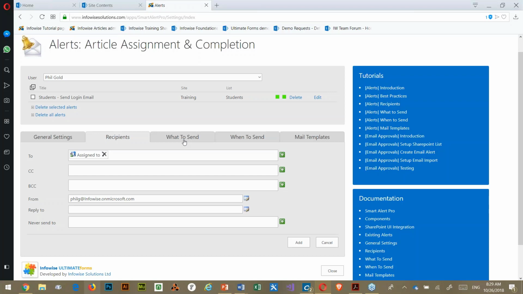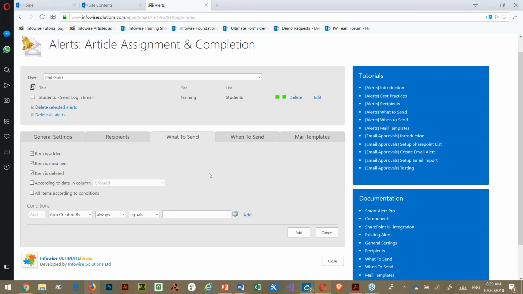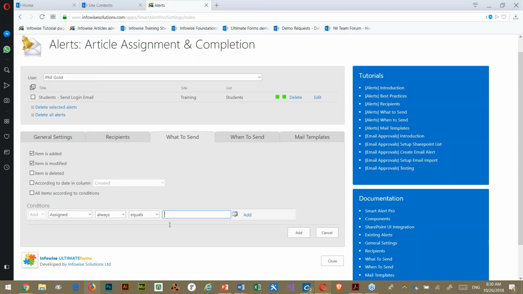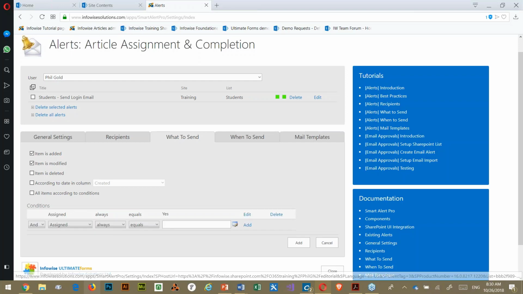Pretty good. Now, what to send is really kind of under what condition do we want to send. Now, this particular alert is for people being assigned. So it might be when item is added. It might be when item is modified. I don't think we have to worry about deleted here. And here we can create some conditions. So we're going to say assigned equals yes. Oops, we'll turn off the caps lock. Although we'll learn how to type. Assigned equals yes, and we'll add that condition in here. Do I need to add any other conditions? No, because it's going to the assigned person. Now, I think that'll be enough for right now.